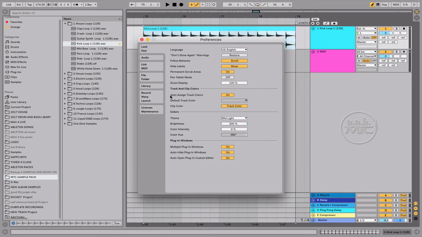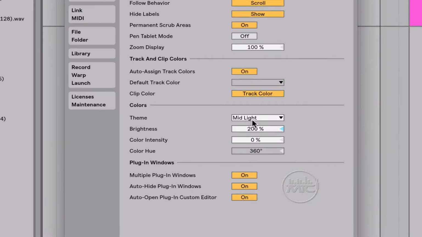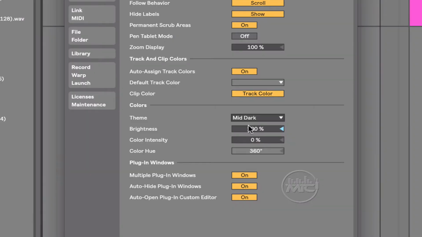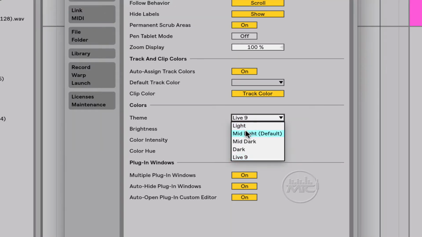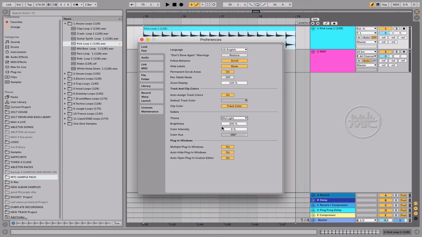So for those of you who are wondering what's new in the Preferences tab, let's just take a look at the themes. I'm in the Look Feel, and you've got the default one, which is what I'm on now, which is mid-light, but you can go even lighter. You can go mid-dark, you can go dark, and for those of you who don't want to change, you can go back to the original Live 9 skin. I'm going to keep it on the new default because I love that. And of course, you can adjust just like before, color intensity, and so on.